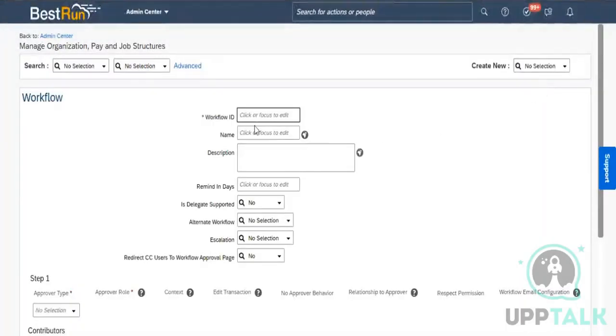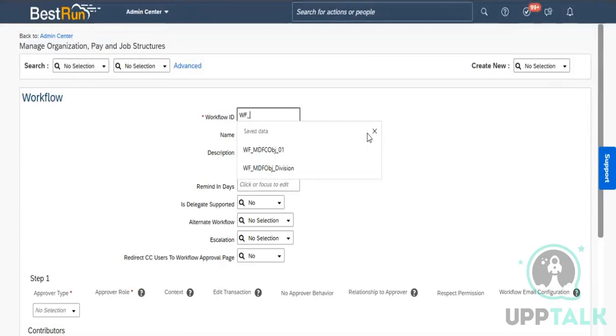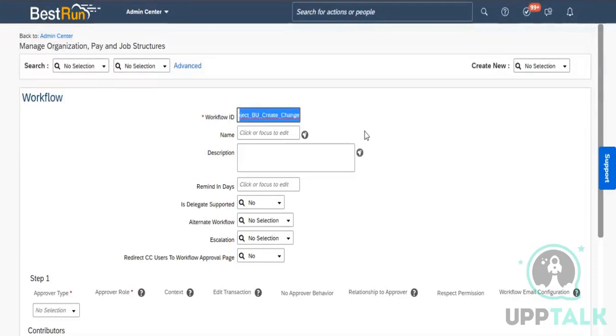Okay, so let's go and create a scenario. I'm creating a scenario for an MDF object. Let's create a WF_MDF_object. I'm taking something as a business unit, B change. This is the workflow name which I'm specifying. The ID is there, and I'm going on.